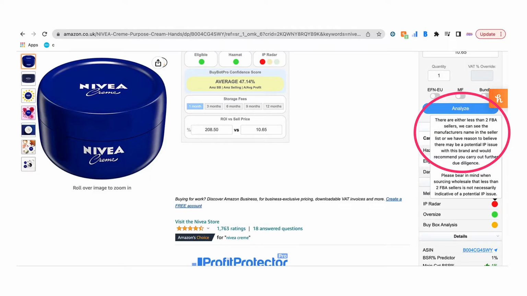so if we hover over this IP alert, we get this pop out that says there are either less than 2 FBA sellers, we can see the manufacturer's name in the seller list, or we have reason to believe that there may be a potential issue with this brand. We would recommend you carry out any further due diligence. It also states when sourcing wholesale, less than 2 FBA sellers is not necessarily indicative of a potential IP issue.